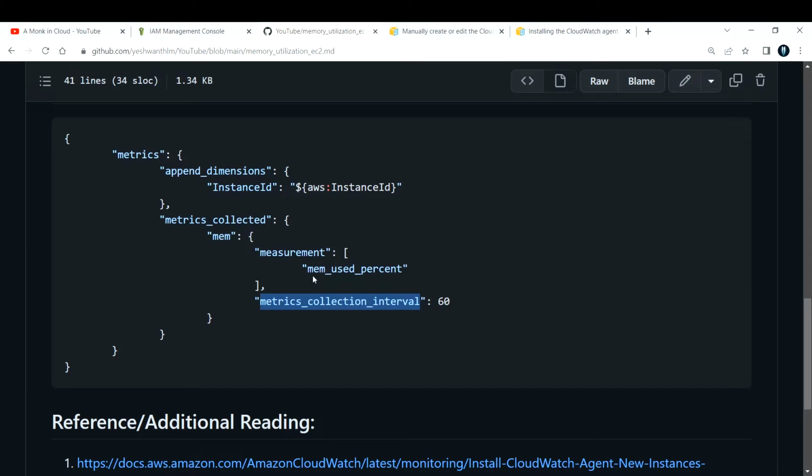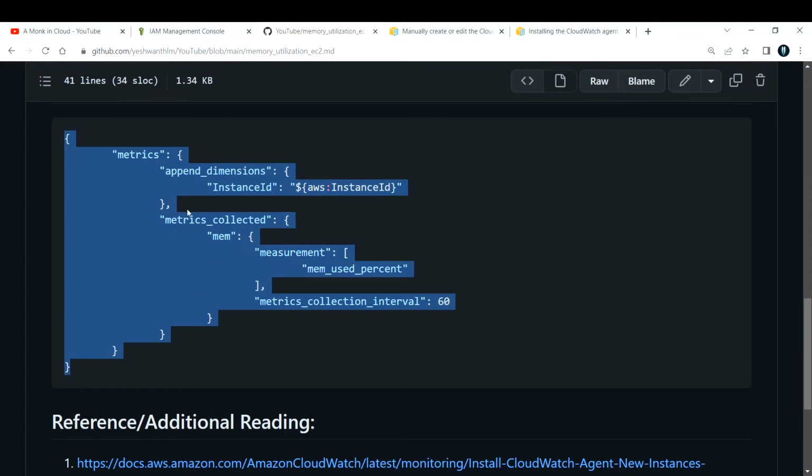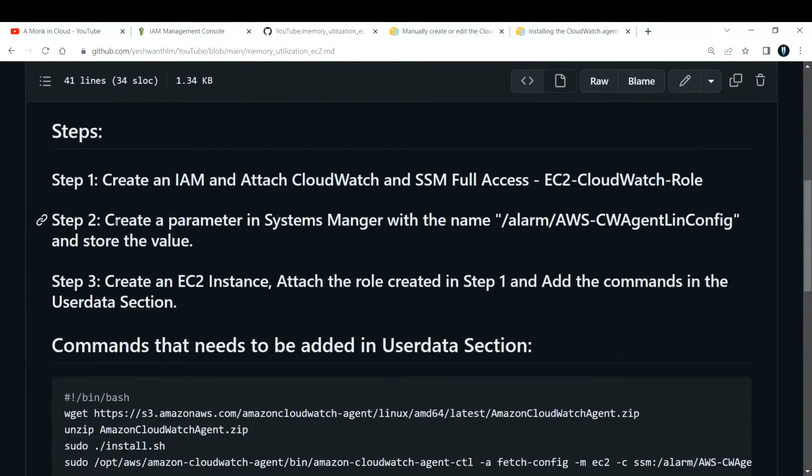I'm collecting the data from my EC2 instance every 60 seconds and uploading it to CloudWatch, right? For this, we need to install a CloudWatch agent, right? We will talk about that later. But we need to store this file somewhere because we need this configuration file while installing the CloudWatch agent. To do that, I'm going to store this entire file inside Parameter Store. So let us go ahead and create a parameter.